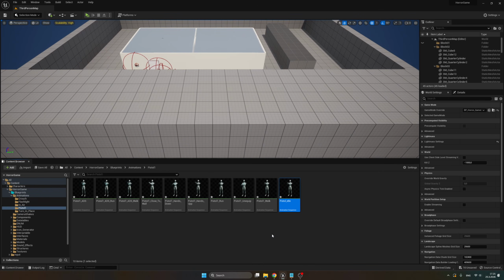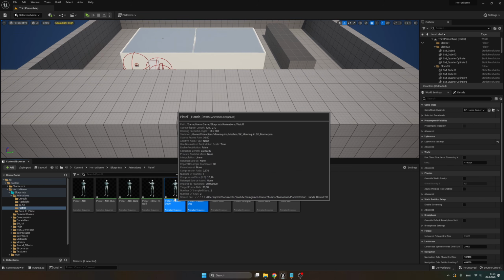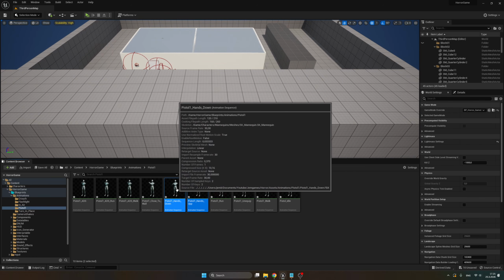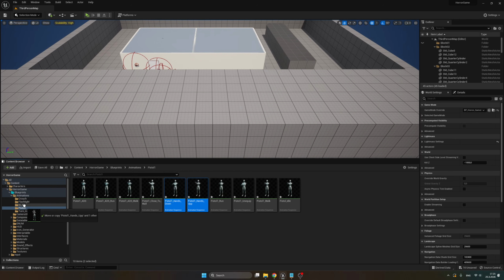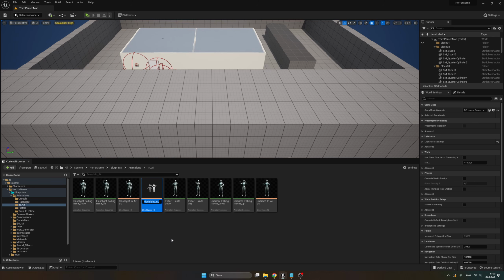Okay? So, the next thing that I want to do is, let's select our pistol 1 hands up and pistol 1 hands down, and let's move these to the in-air folder. Simple as that. So now that we are here, we can select, for example, our flashlight in air BS, and we can duplicate it. And let's call this pistol 1 in air BS.